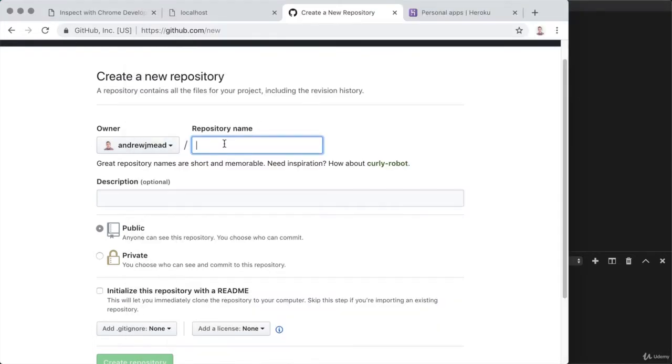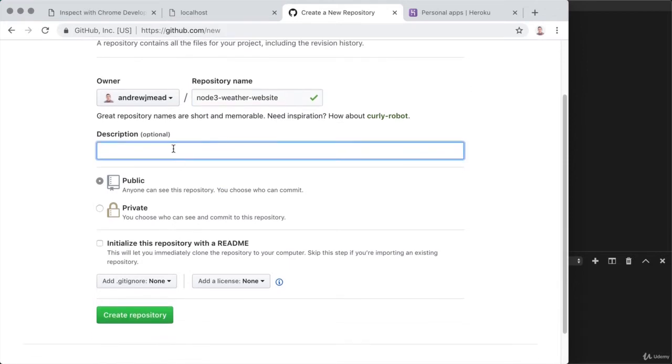You can pick anything you'd like as long as you're not already using it for a repo name on your account. I'm going to go ahead and use node3-weather website. Once again, you can pick whatever name makes the most sense for you. Next up, we have an optional description, which I'll leave blank.